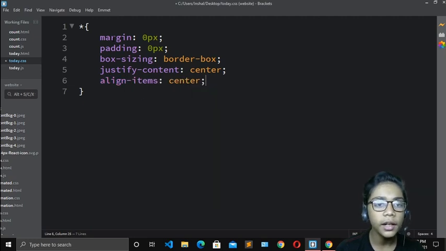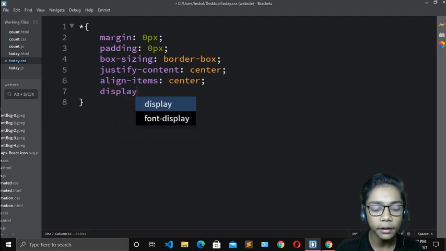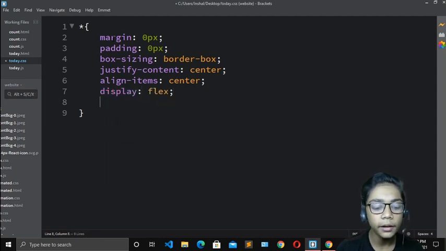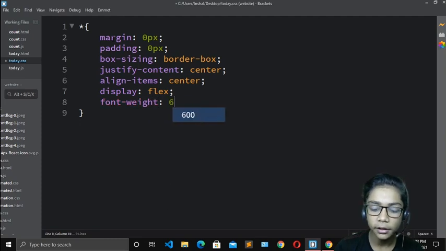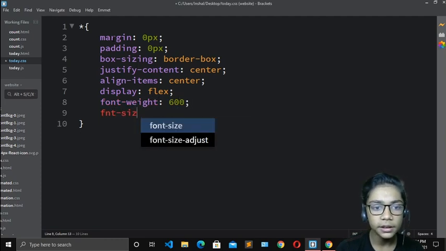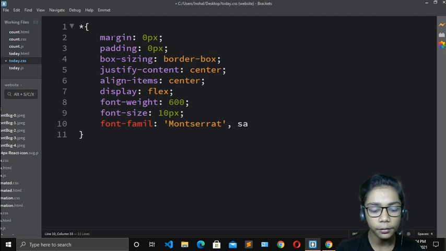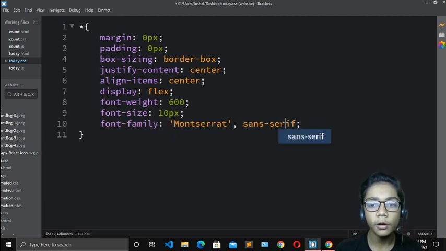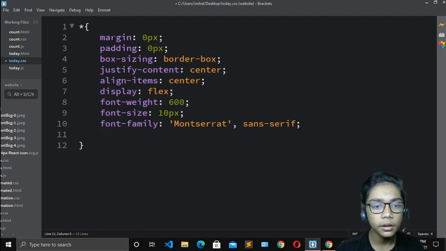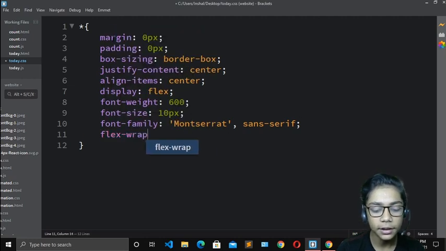Now when you've done that, come over here and write display flex. Then write font weight 600, and write font size. Font size should be 10 pixel, and write font family. I will write the font family as Montserrat, then comma and sans serif. Write sans serif, and the spelling should be correct. Then I will come over here and write flex wrap.